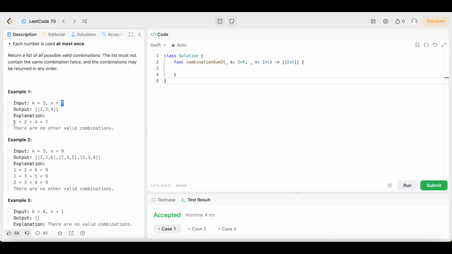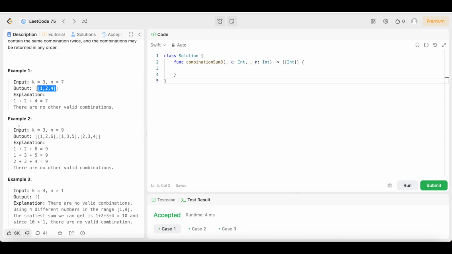So if you look at the explanation, it says 1 plus 2 plus 4 equals 7. There are no other valid combinations where we use 3 numbers that equal 7. So that's the only array that we need to return. Let's look at example 2 because it's a little bit more complicated and there's more combinations than just one. So in this case, k equals 3, so we need 3 numbers, and n equals 9. So we need all combinations of 3 numbers that add up to a sum of 9.